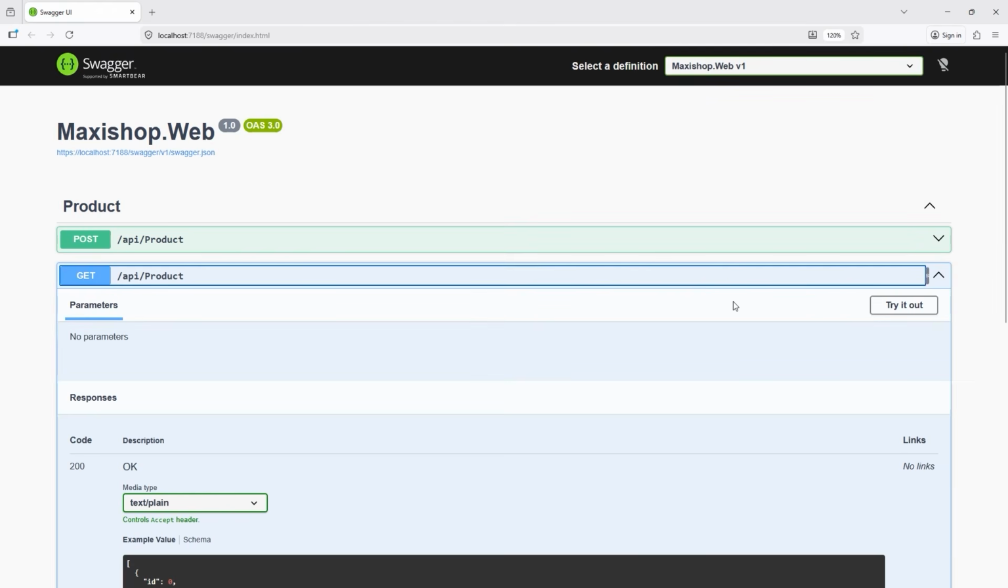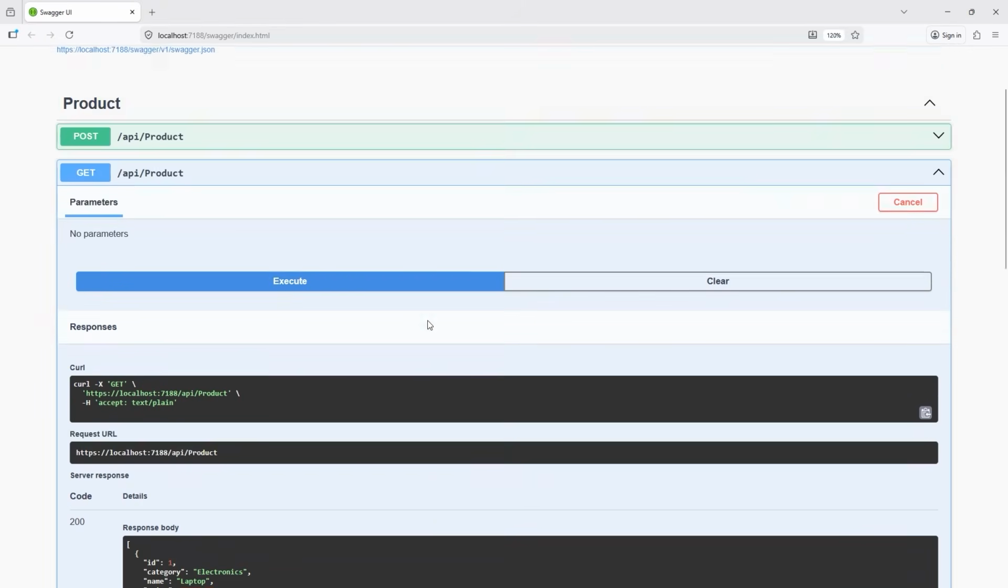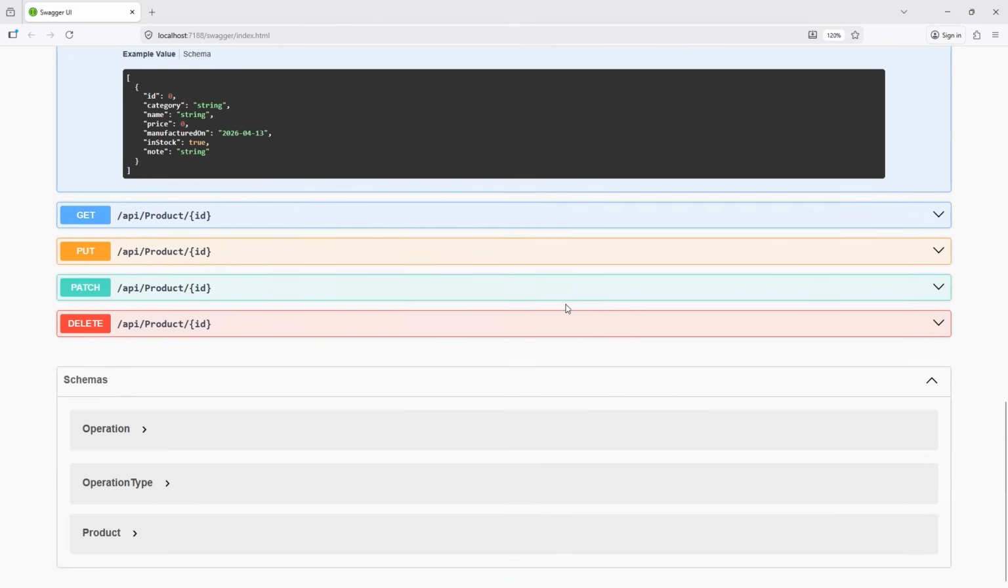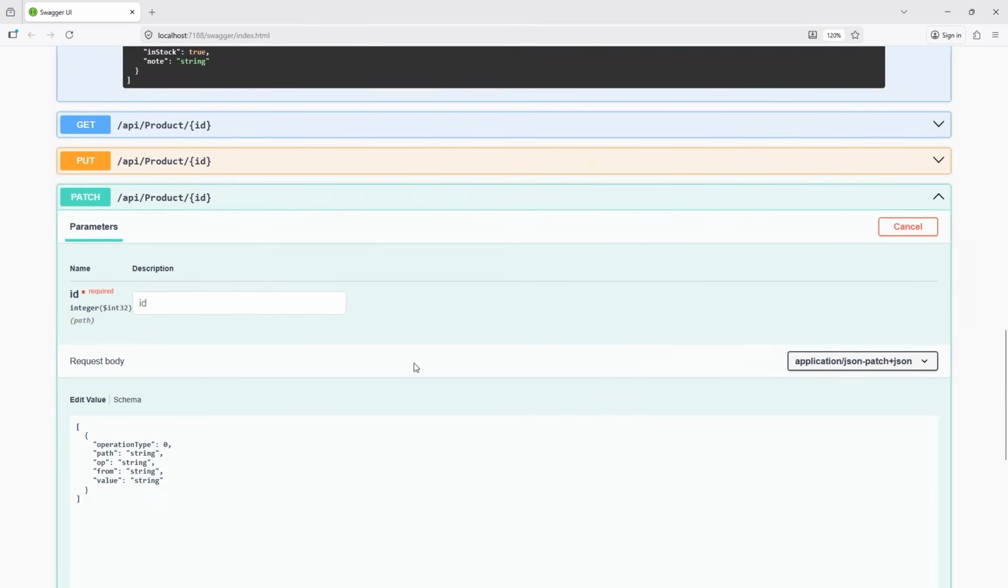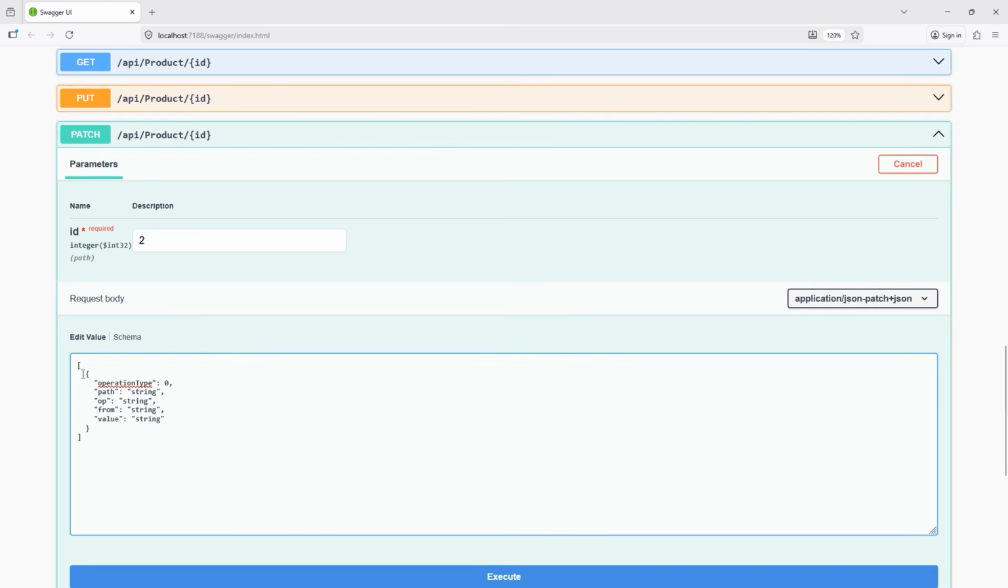Initially I'm going to run the GET to see what records we have now. We have two records, ID 1 and ID 2. I'm going to update record 2, for example, you can see InStock is false. I'm going to change it to true only for this property, not for the entire record. So how can we do it? Just come to the patch, click Try it out. Here give an ID as 2. Here you can see it's an array. Inside the array you can pass multiple JSON objects.